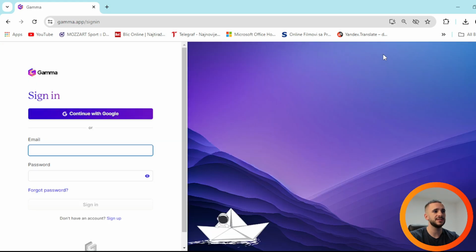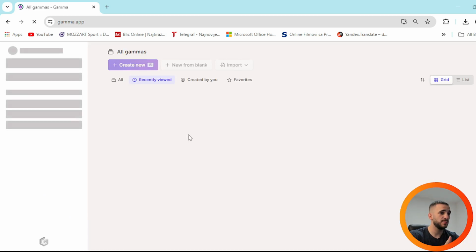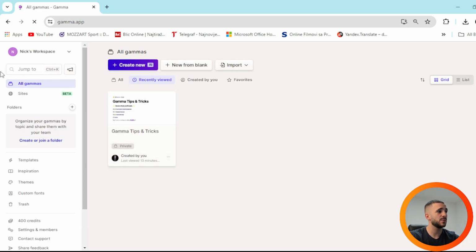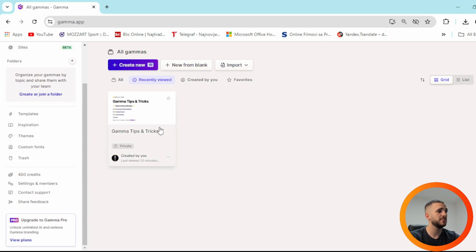First thing, of course, that you need to do, guys, is to sign in. Right here, you can continue with Google, email, password, and everything. We will continue with our Google account right here. So let's check it out. After that, once you've made your account, guys, what we can expect to pop up is this right here. This is how your workspace is supposed to look like.